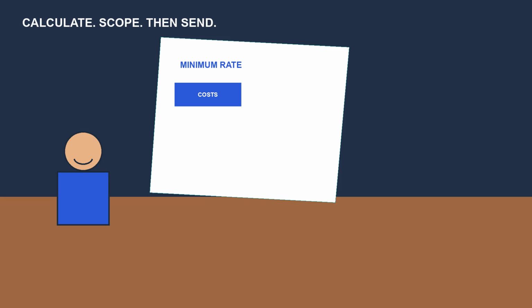The full routine is simple. List expenses, calculate workable hours, subtract unpaid time, add a buffer, enter your own reserve, divide by billable hours, and round up. Then build the project quote and write the scope.